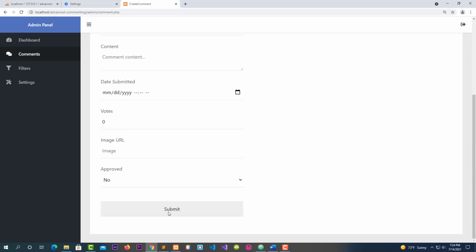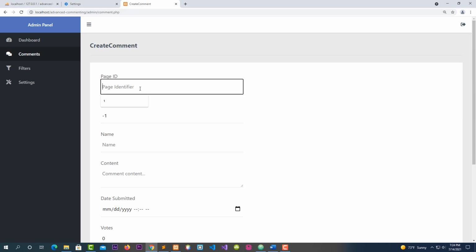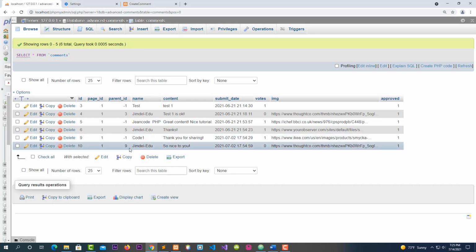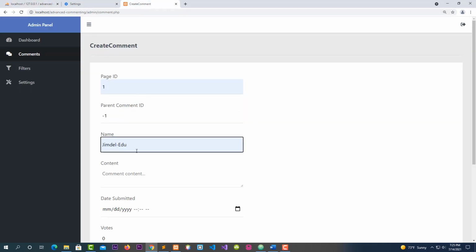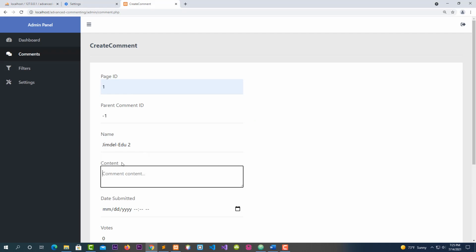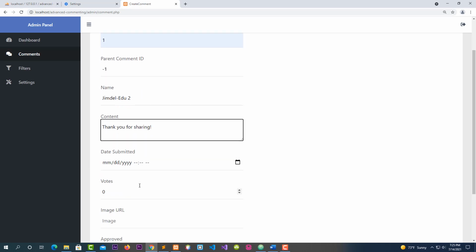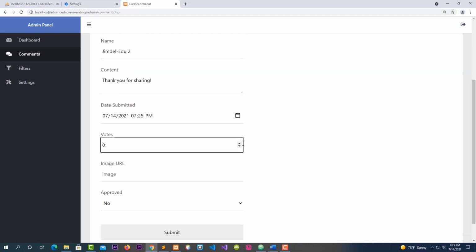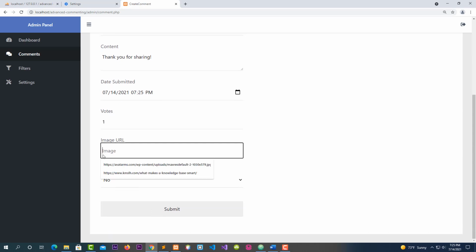Now as an admin, there is the submit button. If you click here for page ID 1, parent comment ID, you can leave it -1 or keep it that way. Now let me see here, we have Jimdel-Edu. Okay, I'm going to differentiate, put 2, Jimdel-Edu 2, and for content I'm going to put something like, okay, thank you for sharing. And for date, today's date, vote. Okay, say yes, vote. For image, pick one.